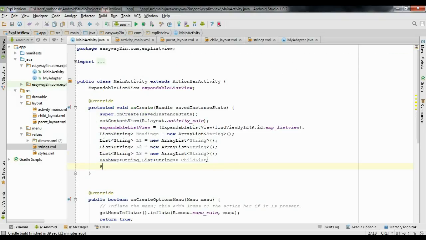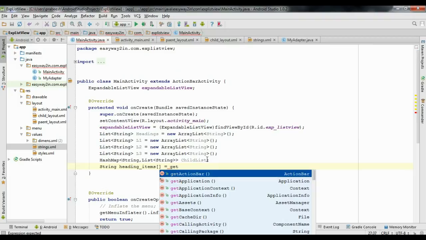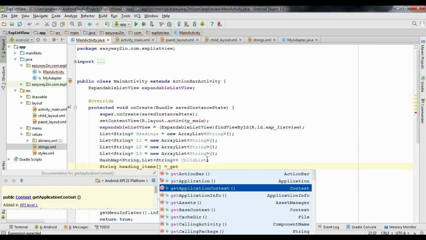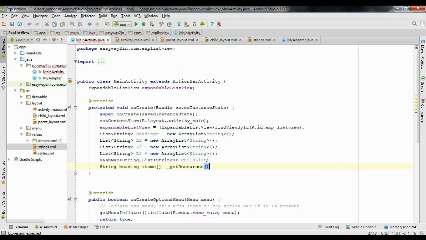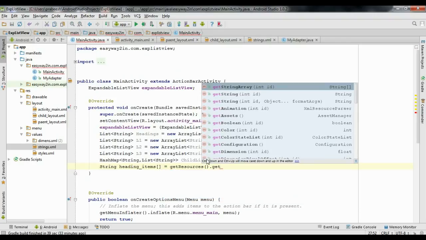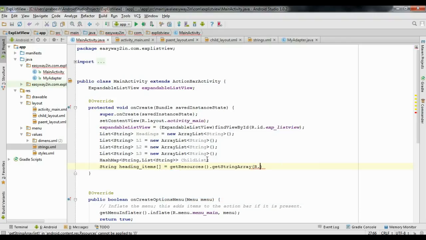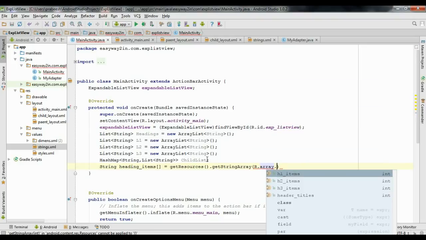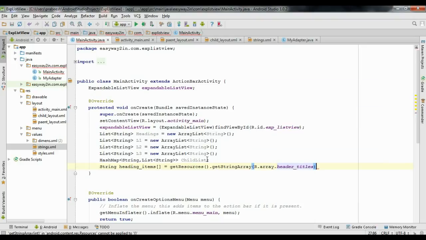First thing, here I am going to declare some string variable, string array heading items, and get resources, and get string array R.array, the array name is header titles.